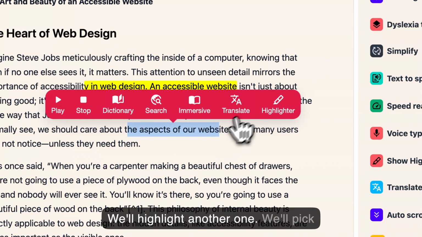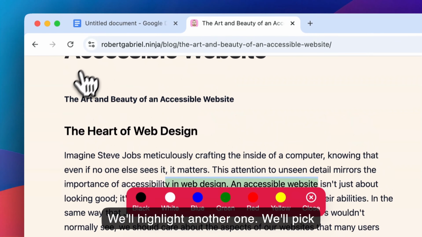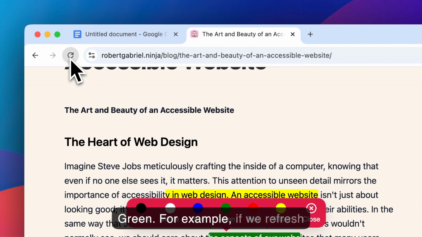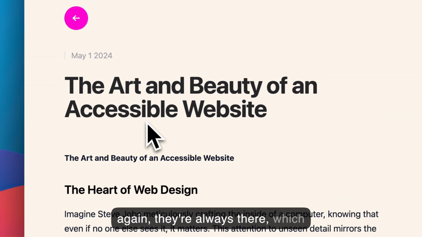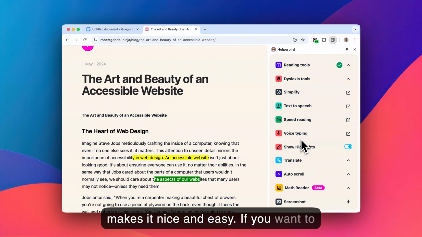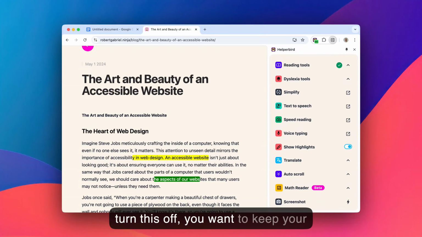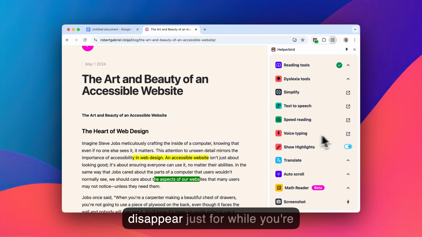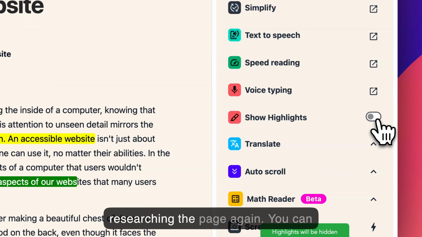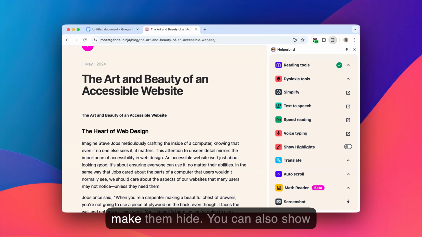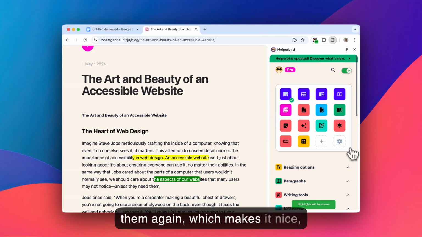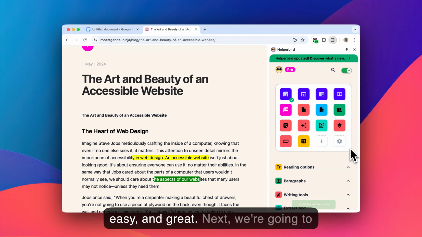And we'll highlight another one. We'll pick green. And for example, if we refresh again, they're always there, which makes it nice and easy. And if you want to turn this off, so you want to keep your highlights, but also make them disappear just for while you're researching the page again, you can make them hide. You can also show them again, which makes it nice, easy, and great.